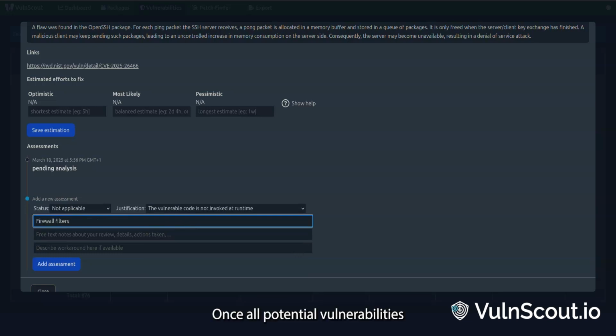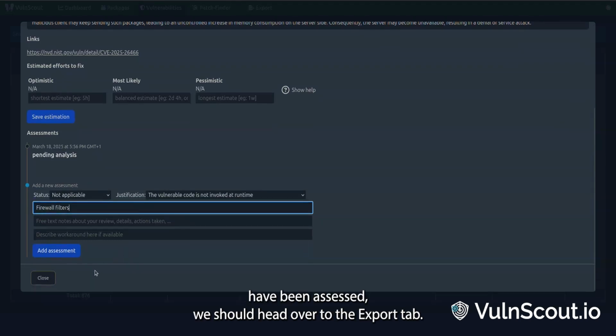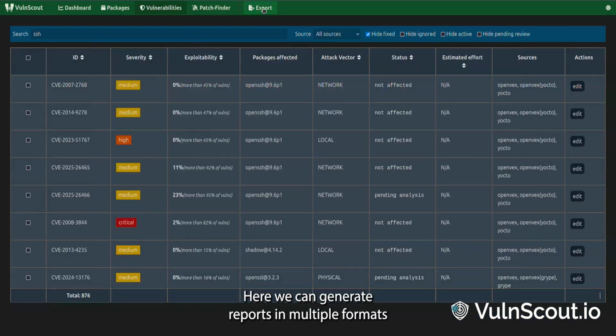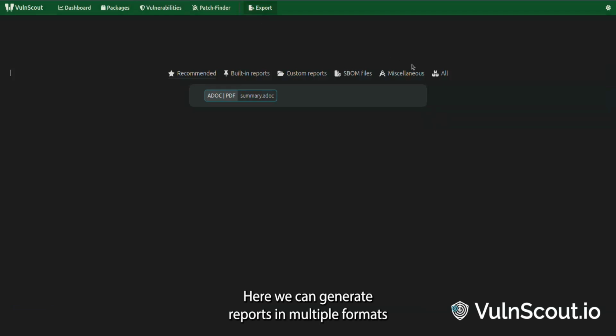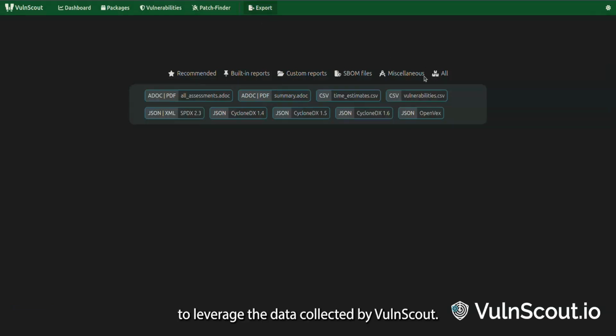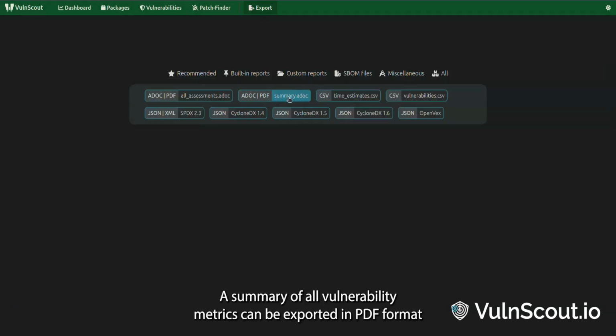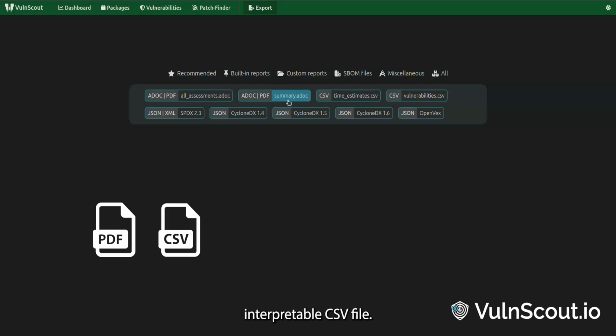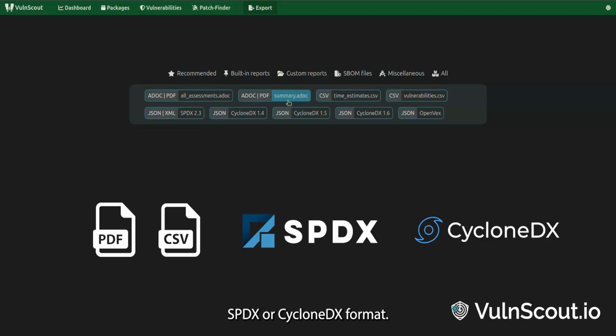Once all potential vulnerabilities have been assessed, we should head over to the Export tab. Here we can generate reports in multiple formats to leverage the data collected by OneScout. A summary of all vulnerability metrics can be exported in PDF format to send it to management or in a machine interpretable CSV file. We can also convert our collated SBOMs into SPDX or CycloneDX format.